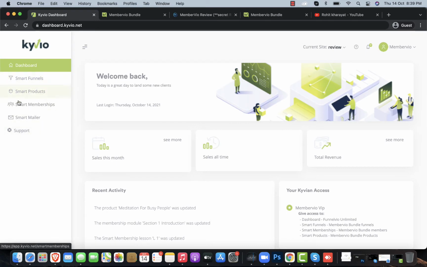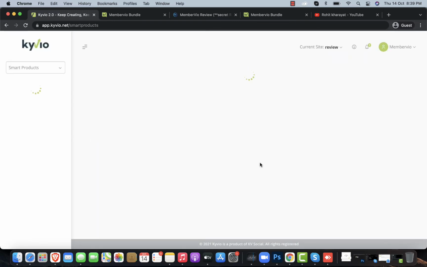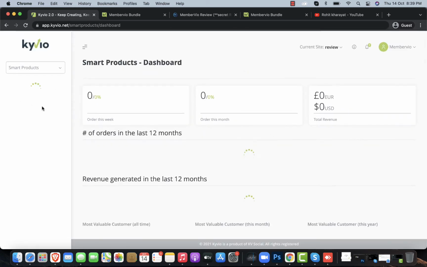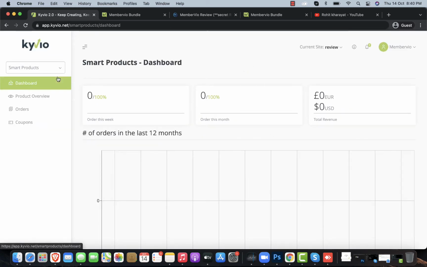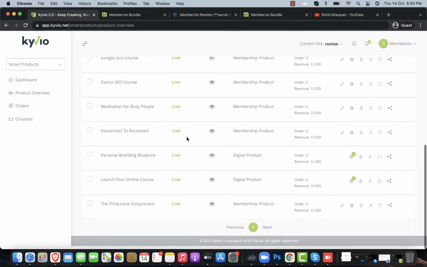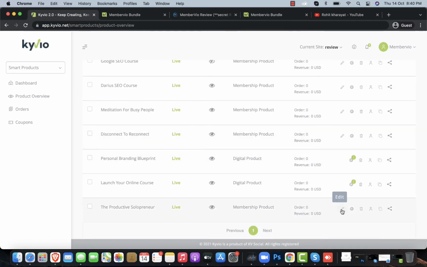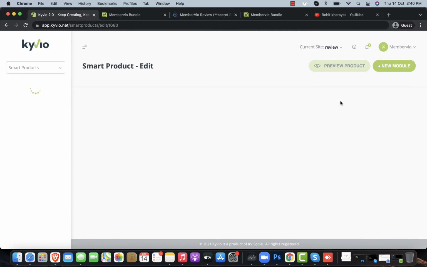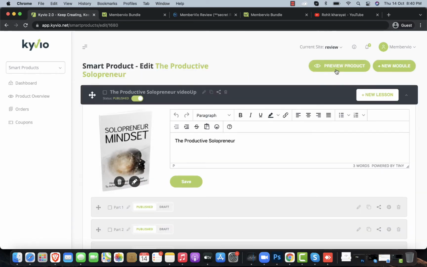So this is the overview, the dashboard of this particular platform. And I'm going to show you what you are able to do with it. If you want to create your own courses on a membership site, this is a perfect combination of tools and platform. For example, if you want to create a course website or something like that, you can. I'm just going to preview this particular page for you.